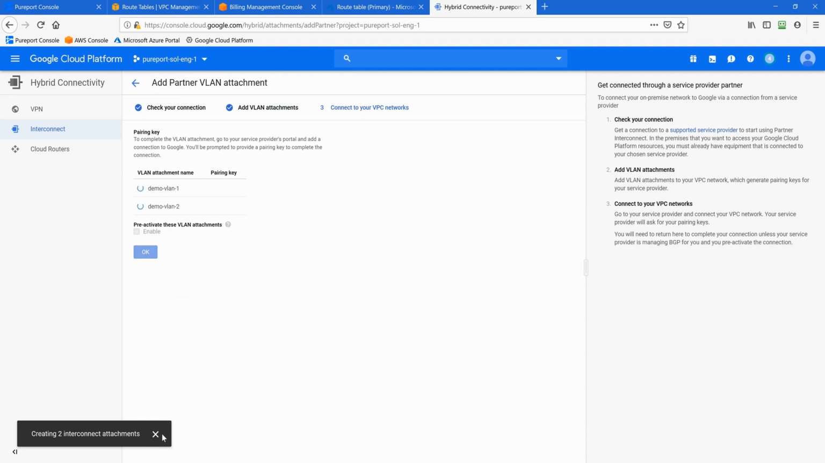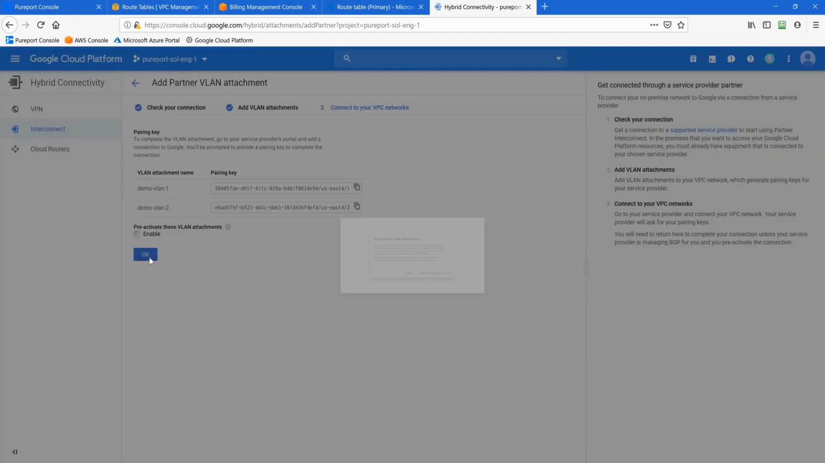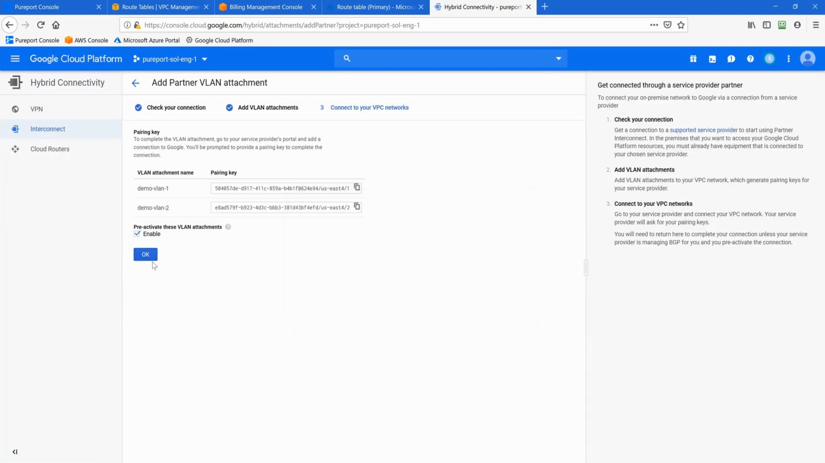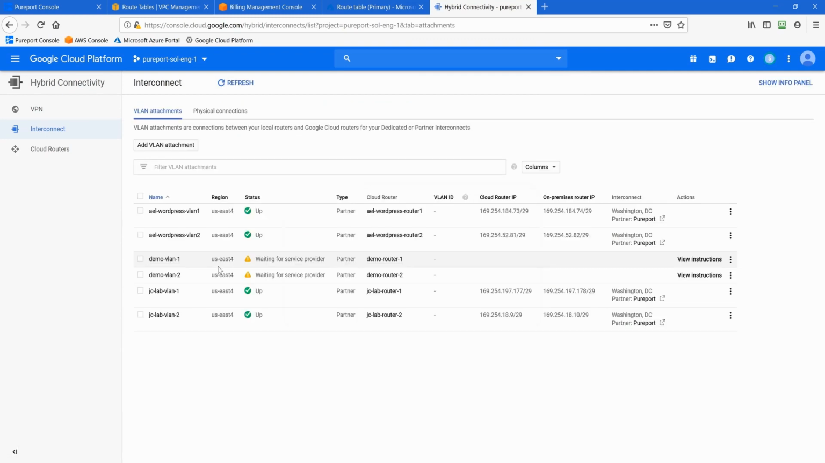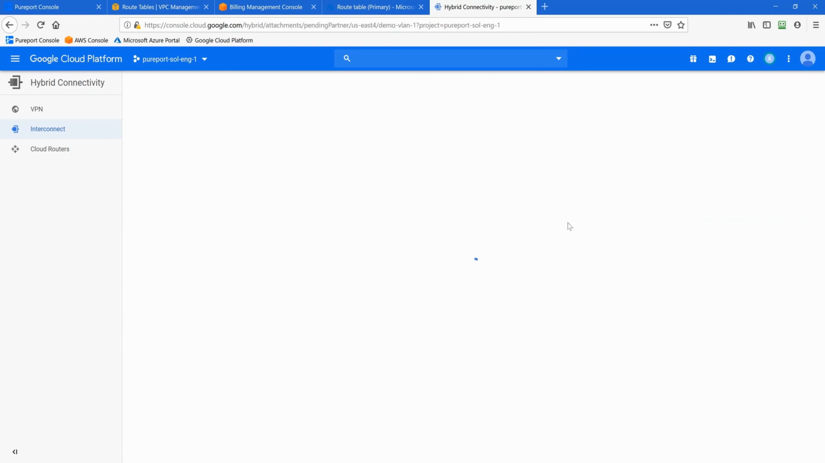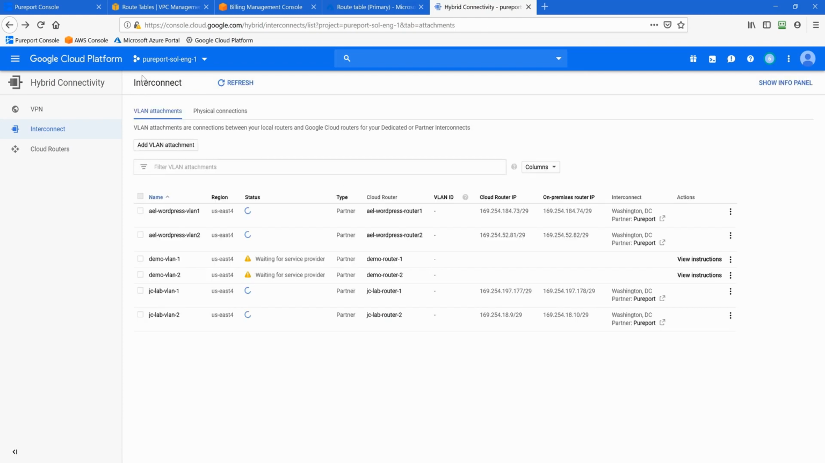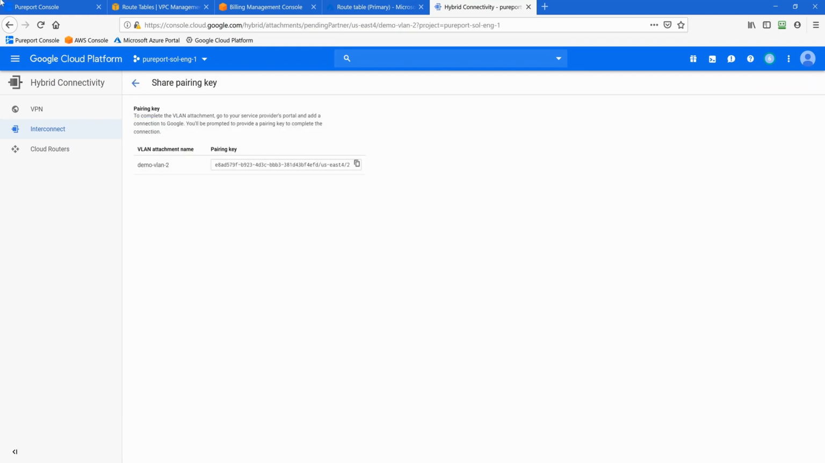The next thing we want to do is pre-activate those VLANs, which will allow the Pureport platform to automatically complete all of the remaining steps necessary to fully configure and stand up BGP peering without any further intervention on the user's part. So next we'll open up the first connection and grab the pairing key. We'll need that to paste into the Pureport console. We'll go ahead and back out and open up that second connection and have it there waiting when we're ready.